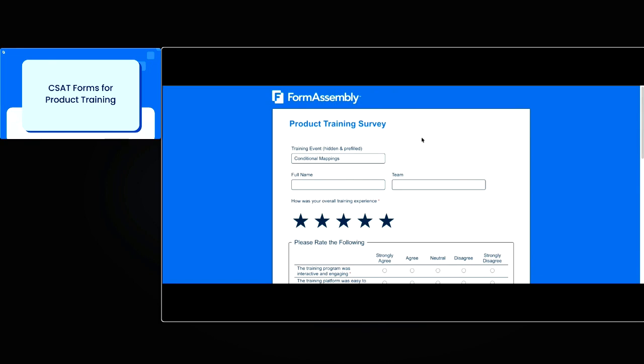So for this, I send this out after a training to any of our team members, and I go ahead and pre-fill in this training event name. That way, whoever is filling it out, they don't have to worry about that. And I can also keep track of which events are for what metrics and which employees have attended which training events and things like that.